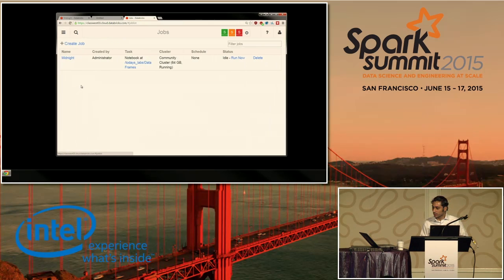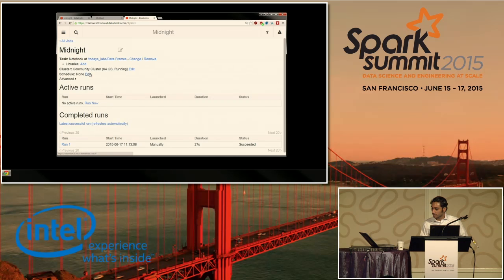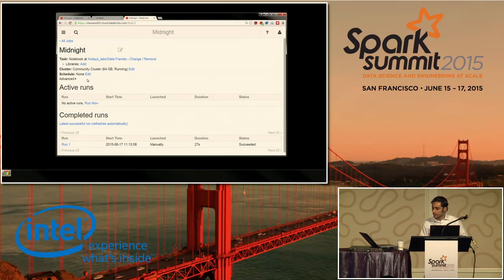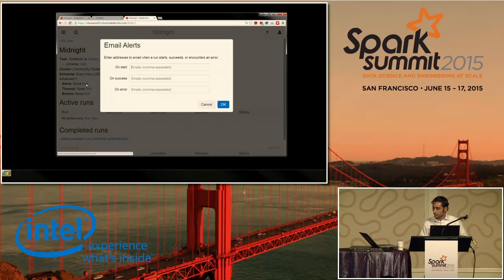So we were looking at jobs. And the last thing is, OK, we're looking at the midnight job. And you can then say, I want to run it on a schedule every hour, perhaps. Or you can just do cron syntax. You guys are all developers. You can also say, under advanced, alerts. Give me an alert every time it kicks off, every time it's successful, or if it's an error.